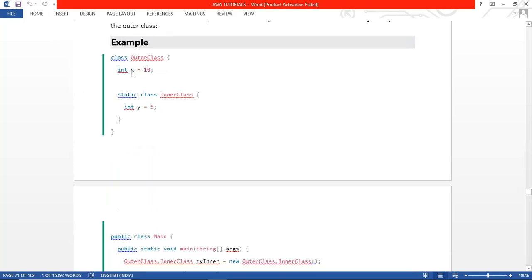And the static inner class is a little bit different and easy. We have declared an outer class, and under that we have declared a class attribute. The data type of the attribute is an integer, x is the name and 10 is the value. The inner class we are declaring as static. In that static inner class, integer y equals 5.